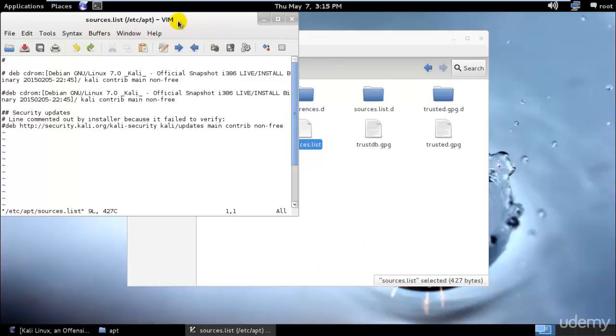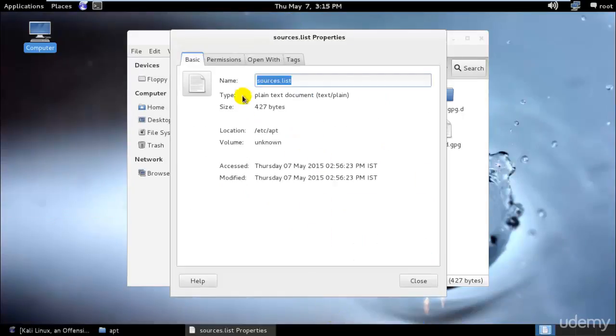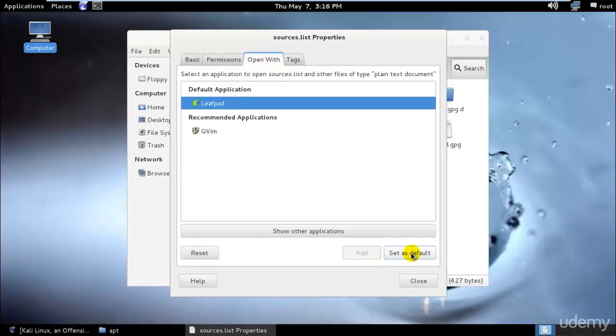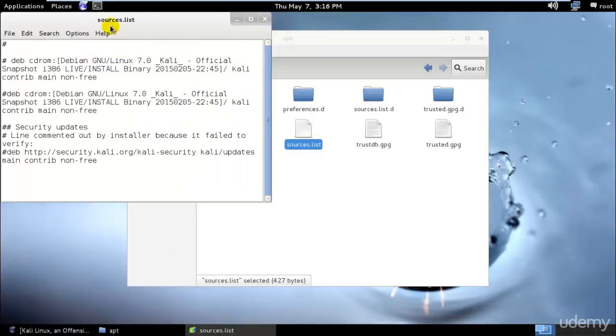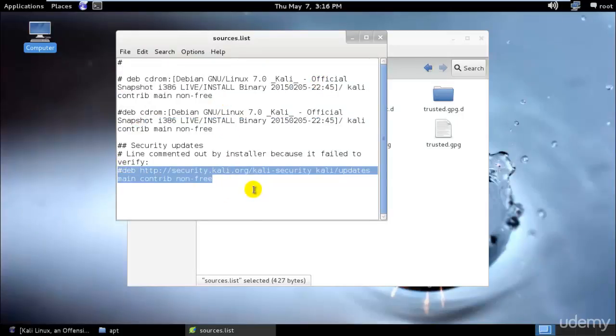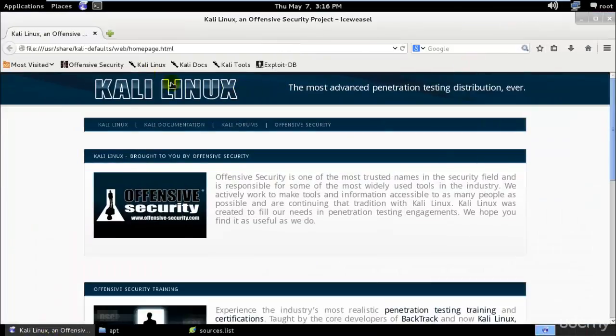By default this will open in VIM, and I don't actually support VIM, so I'll change it to, let's see what we have. We have LeafPad over here, so I'll set it as default, close, and it will open with default. Perfect. As you can see, we have only one specific repository, but we need all of these which we have officially from Kali Linux.